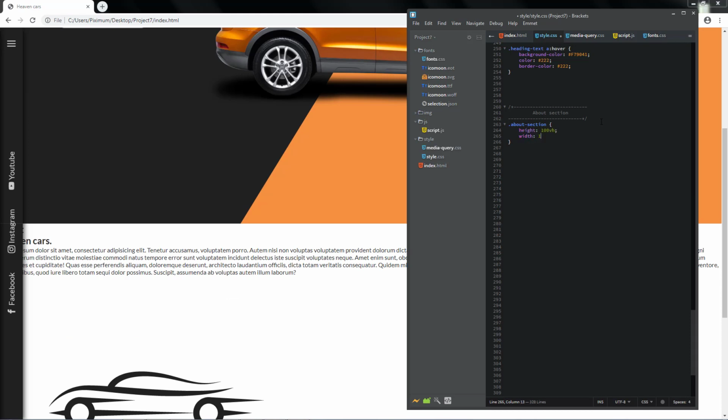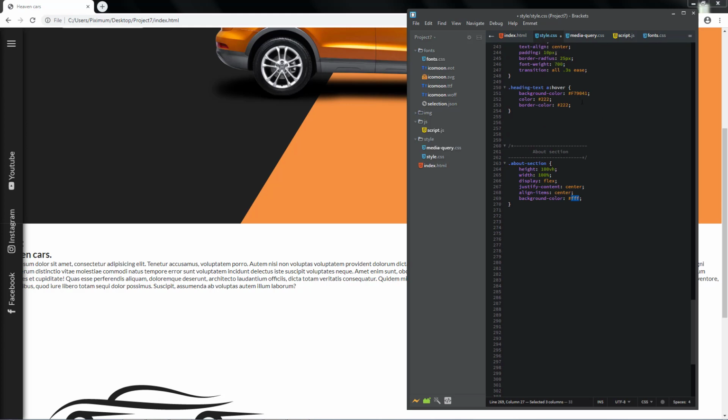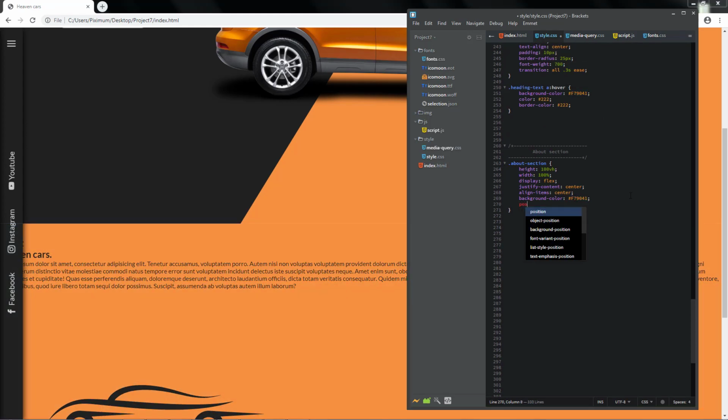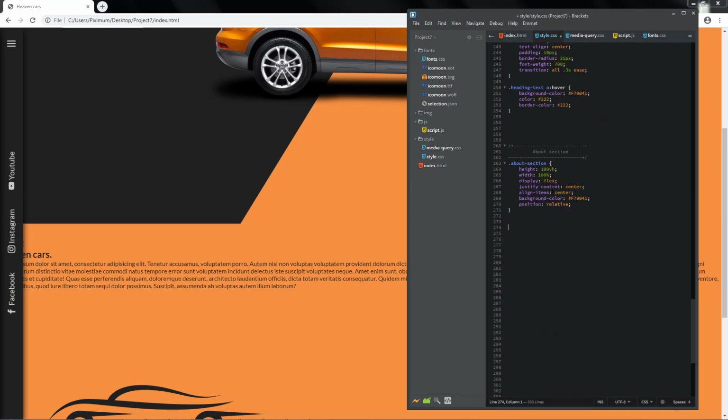Width 100%. Display flex. Justify content center. Align items center. We are adding background color. Background color is our orange color. Ctrl-C, Ctrl-V. Position relative. We are adding this so we could position about content absolute. Okay, after this we will select the container about content.